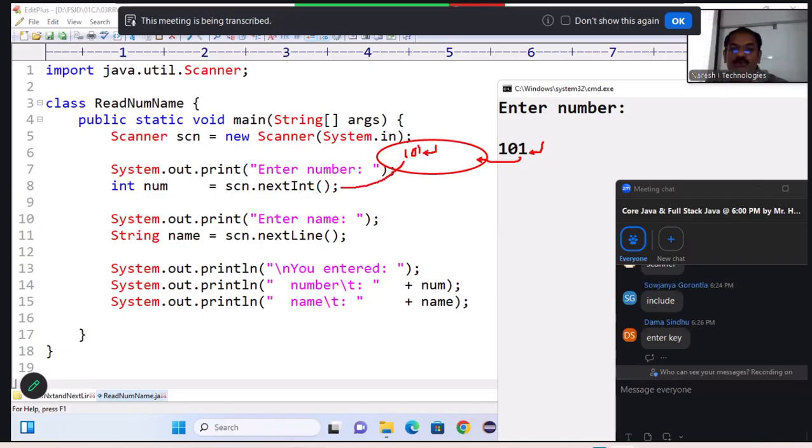Next method, start reading: data found other than space found. Data found, started reading. How long? Until space found or enter key found. Enter key found. It read the data and returned. How much data did it read? 101. As what? String 101. Everyone answering string 101. That string 101 is converted to 101 and stored in the number variable.